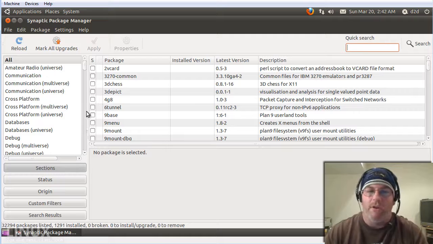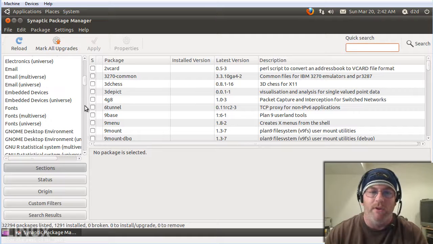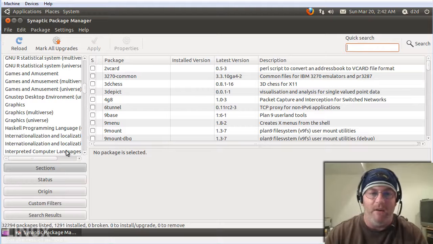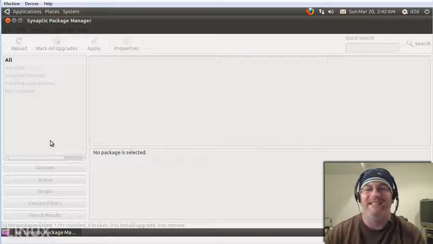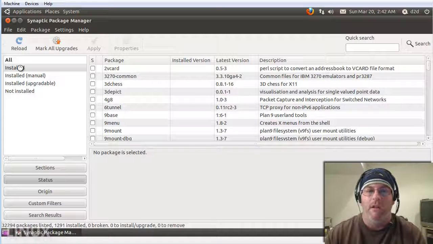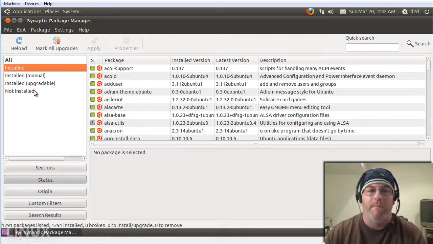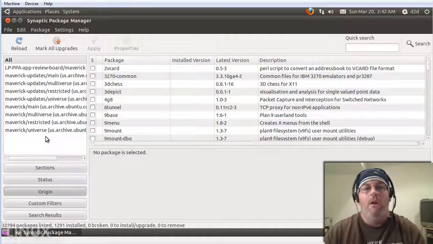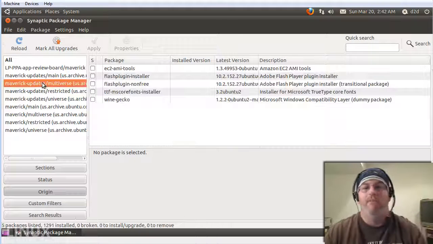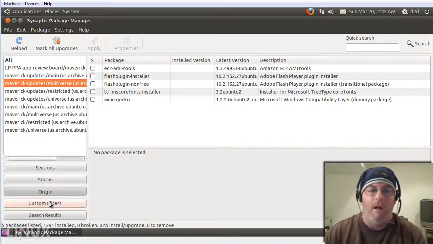You can search by categories. There are some basic categories here. You can search for editors, email, graphics. Down here are buttons. You can check on the status: show me everything, show me only things installed, show me things only not installed. The origin: show me software that came from the multiverse, kind of thing.